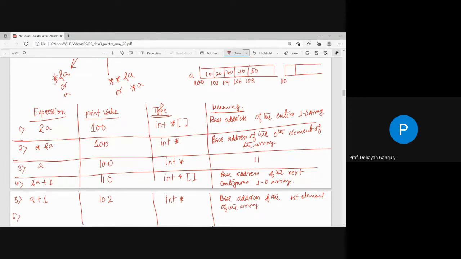Next you can say star a. What should be the value of star a? Star a means value at a, that will give you 10, right? The data is integer, and this is nothing but the value of the 0th element of the array.